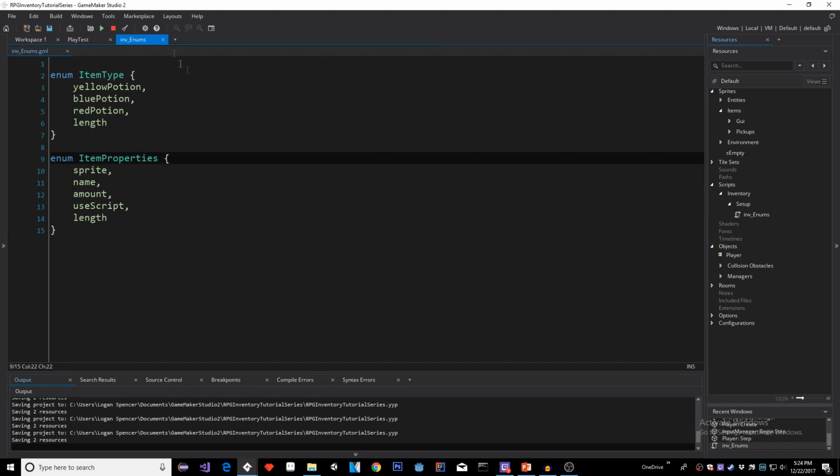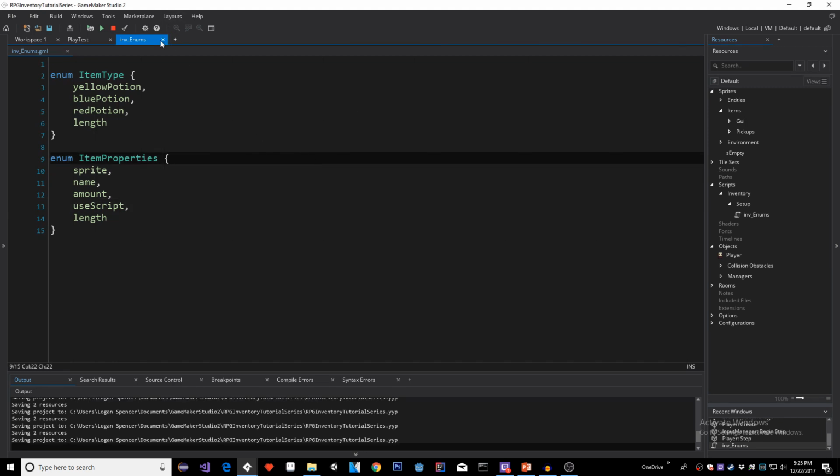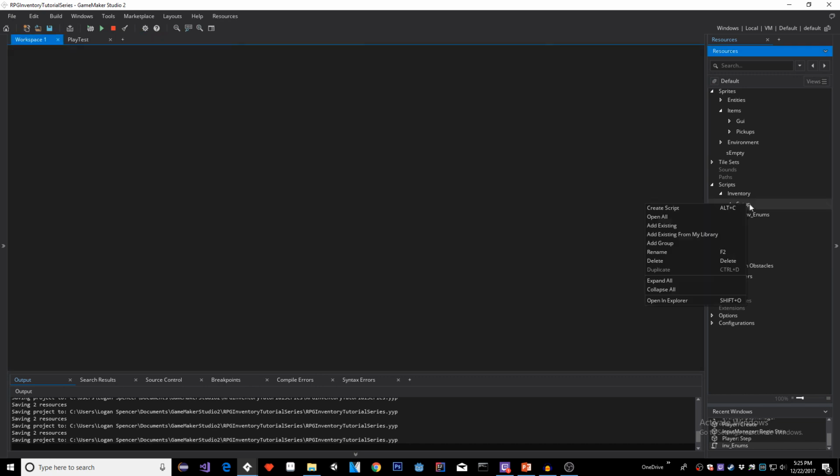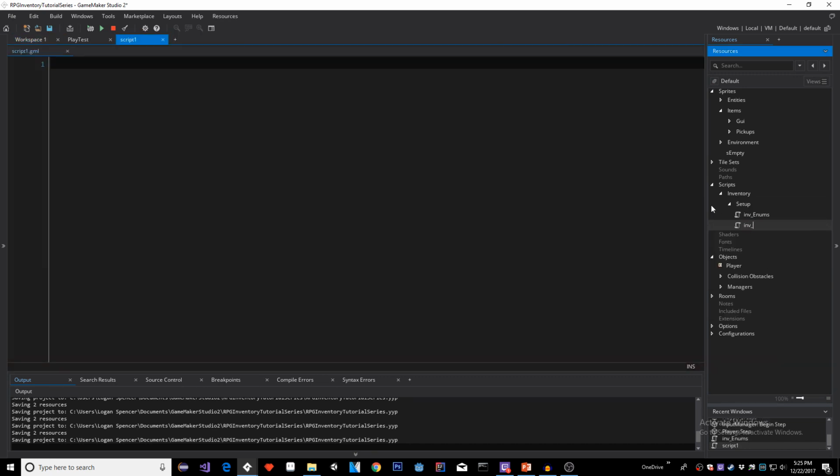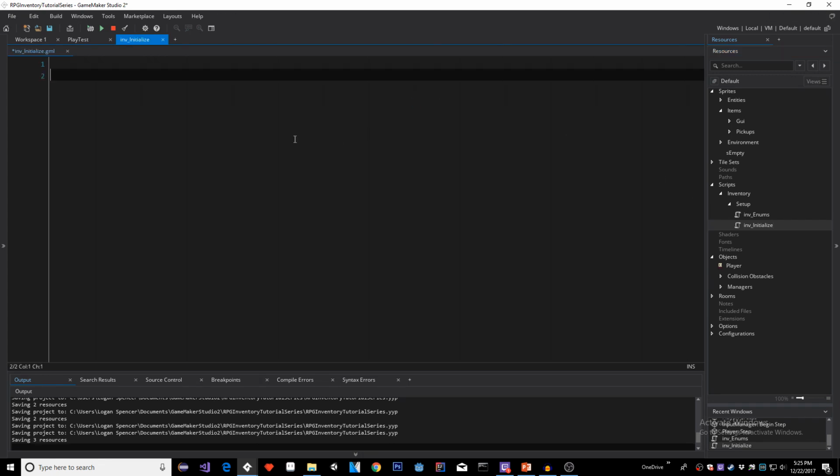And next thing we want to do is initialize. This is basically going to be called at the beginning of our gameplay. So we want to initialize our array, which is going to initialize our data structures and things. I'm going to go ahead and close out this enums. And let's create a new script. I'm going to call it inv initialize. This is going to initialize some things.